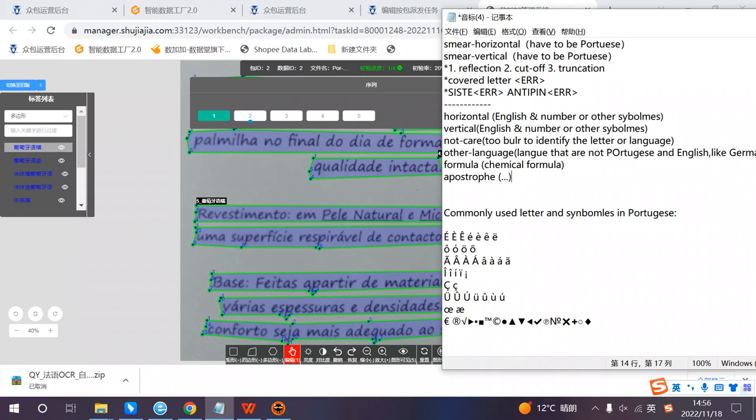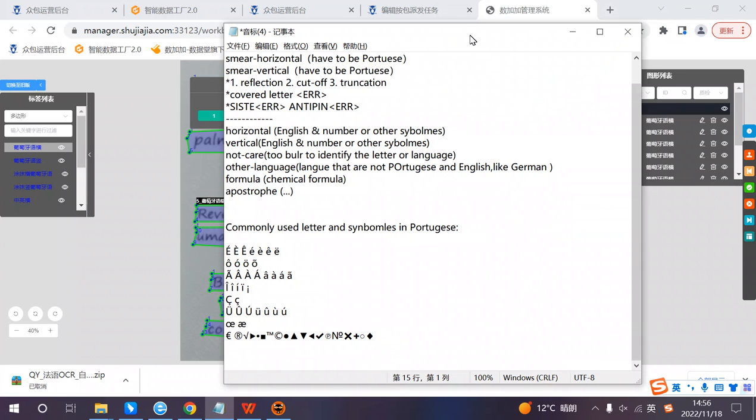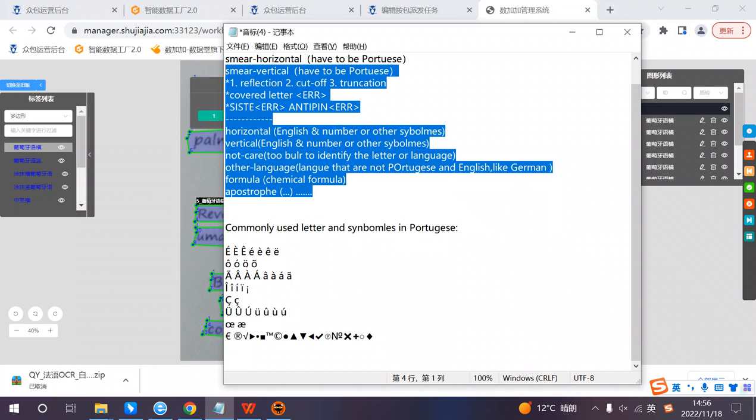And which one should be given not care? If the frame is too unclear to identify the letter or the language, we just give it the not care attribute. And if the language is not the target language, meaning not Portuguese or English, like a German, Spanish or Italian word, it will be given the other language attribute. The formula attribute is really seldom seen. If you have a chemical formula here, you choose formula. And here is apostrophe. It means you sign a line with an apostrophe like this one, and you need to give this one the apostrophe attribute.